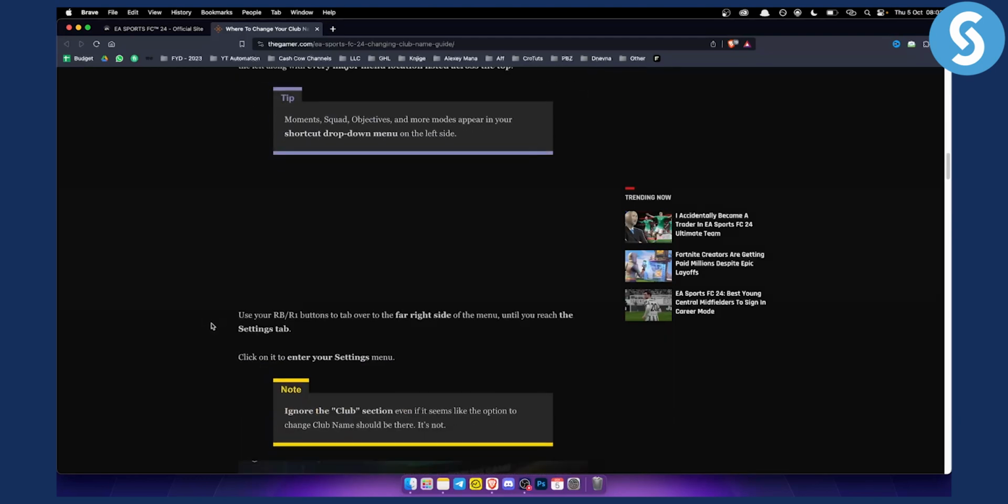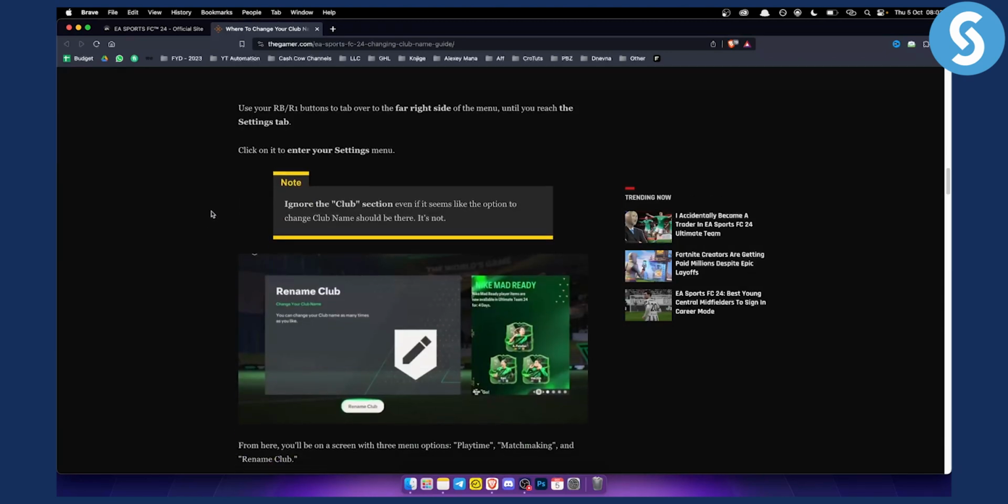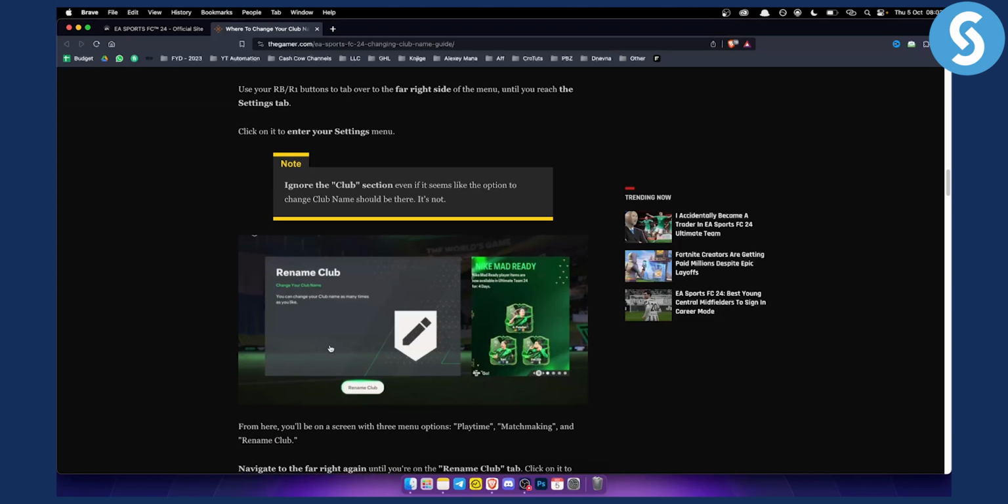From there, as you can see, you will need to use the RB or R1 button to tab over to the far right side of the menu until you reach the settings tab, which I showed you right here. From there, you need to click and enter your settings menu.